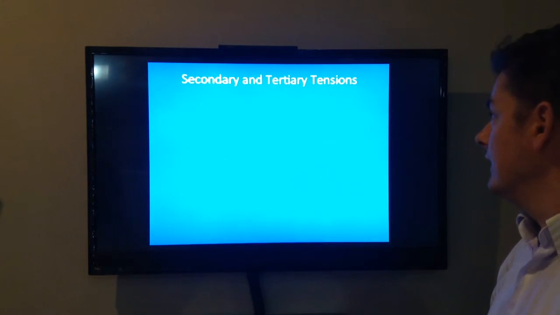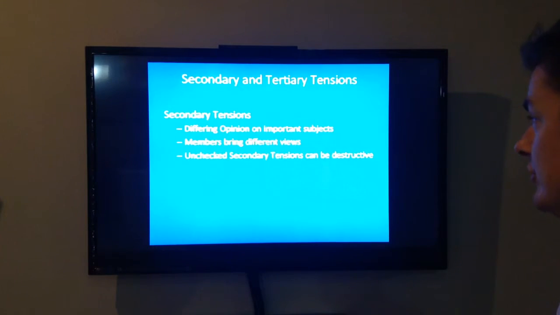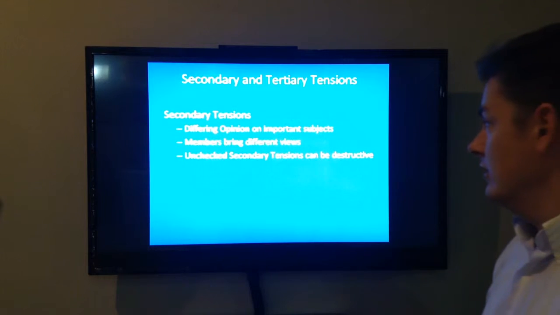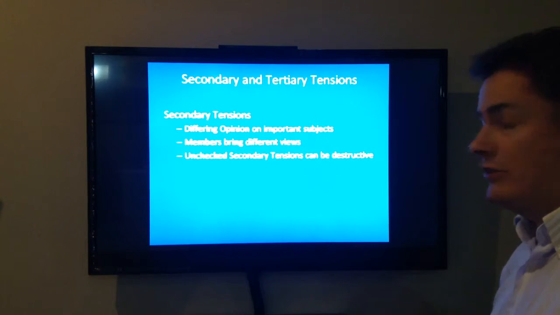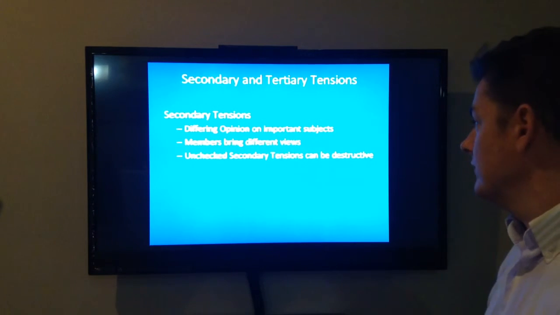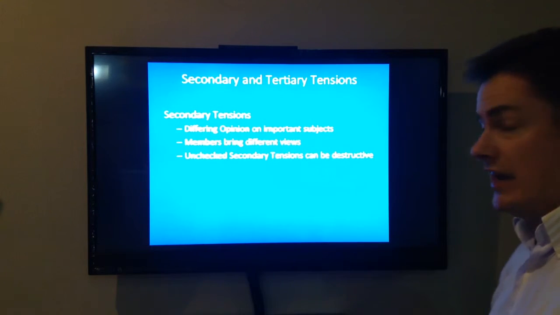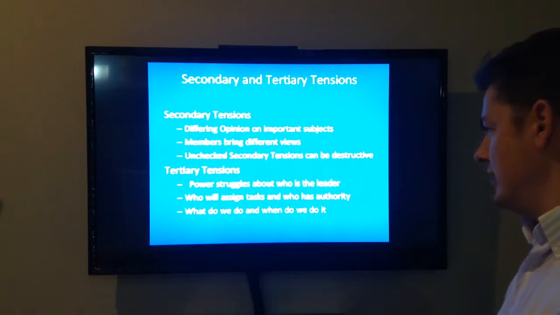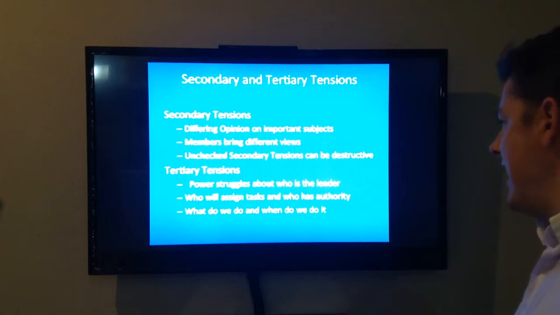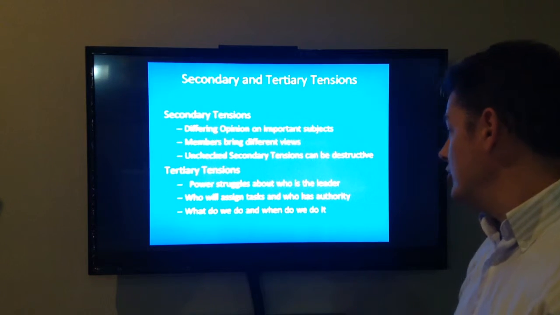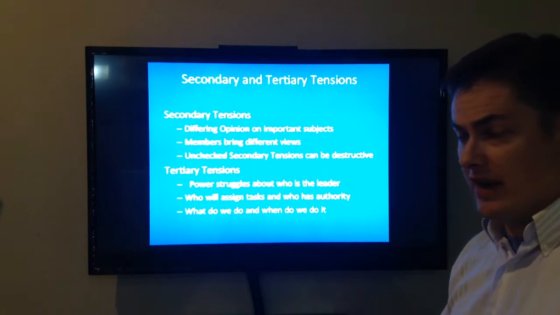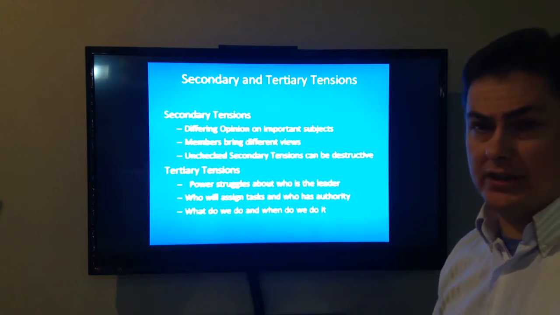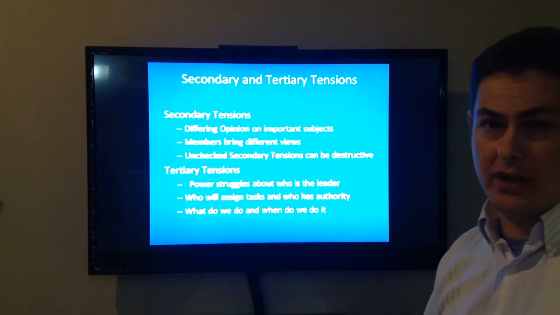People standing off. Secondary and tertiary tensions. Secondary tensions are differing opinions on important subjects. Members bring different views. Everyone has different views on different subjects. And unchecked secondary tensions can be destructive to a group. Tertiary tensions are power struggles about who is the leader, who will assign tasks, and who has authority. What do we do and when do we do it? It's basically you have a couple people in the group that are vying for control of the group. They want to make the decisions. It's their way or the highway. There's no compromise.